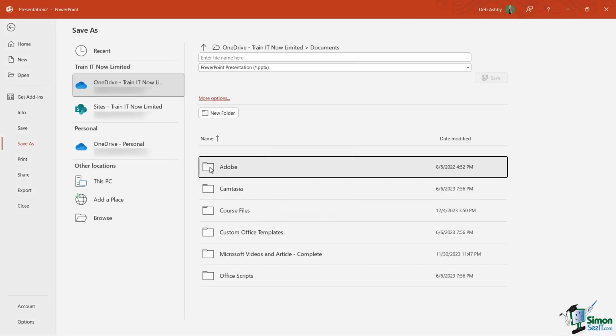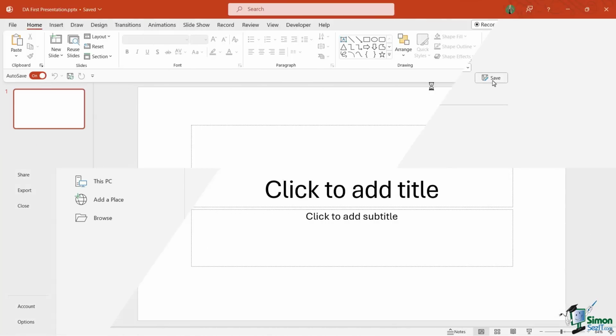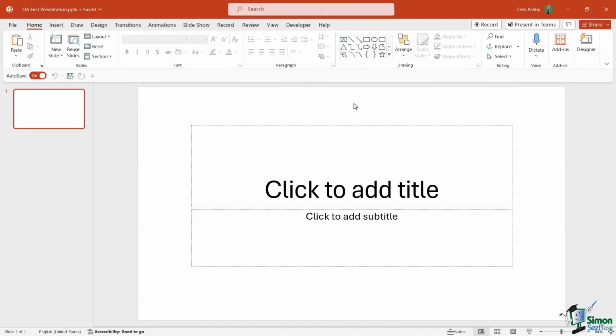And click on OK. So now I can simply select this folder and I'm going to name my presentation. So I'm just going to call this My Initials First Presentation. Notice the file extension PPTX. This is the default standard PowerPoint presentation. We can then simply click on Save, and that file is now saved up into the cloud.